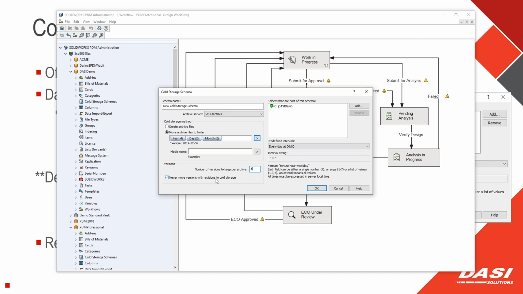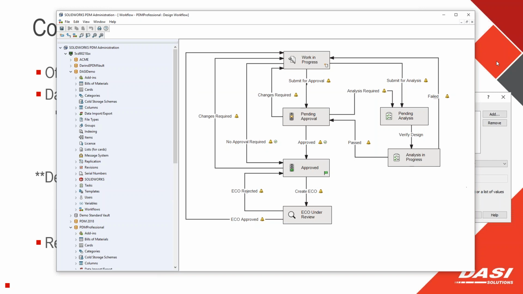Anything that is a revision, never move. I say revisions are released. Those are actual real goods. So regardless of how many versions of a file you have, those are a different milestone that I like to keep. So never move versions with revisions to the cold storage. And in this case, you can simply say OK. And on those intervals, it will go ahead and start to take the files, and in this case, move those data files to the archive. So that's the functionality of the tool.